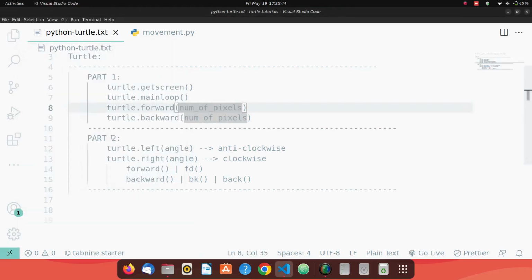Hey guys, welcome to part 2 of Python's turtle module. In the last part we saw how to move the turtle forward and backward. Today we will see how to move the turtle in various directions using Python's turtle left and right methods. Okay, so let's get started with the code.